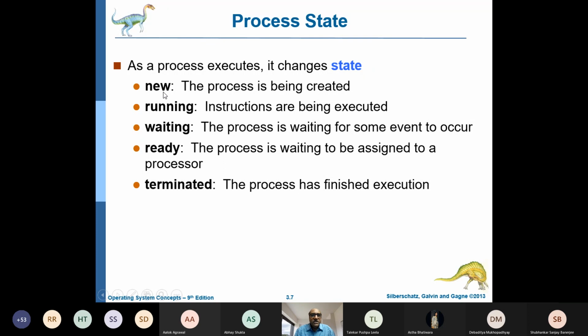The first is the new state. When a process is created, we say that the process is in the new state. A process is created when you click on the program in the GUI, or enter the command in the command interpreter, or just enter the name of the program and press enter. So it becomes new, meaning the process is created and is in the new state.